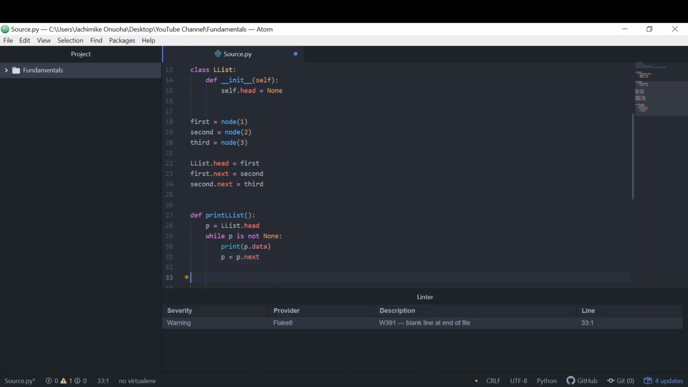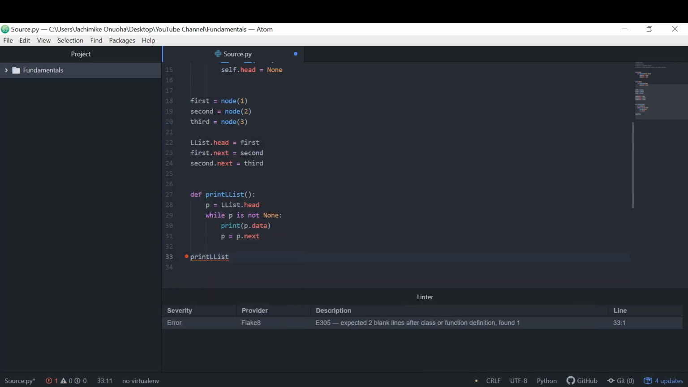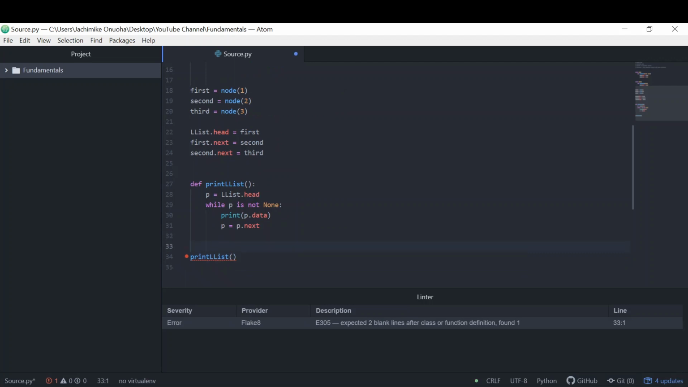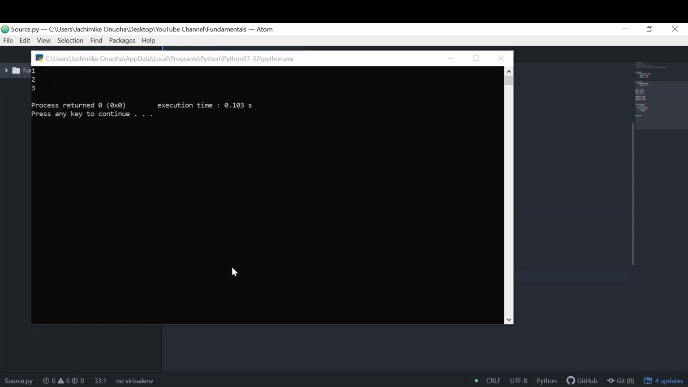So now let's just run our function. Thank you, autocomplete. So when we do this now, we should see 1, 2, 3 as our output, and no errors, because when we get to null, it's going to get out of the loop and we're done with our function. And there we have it. So you can see 1, 2, 3.